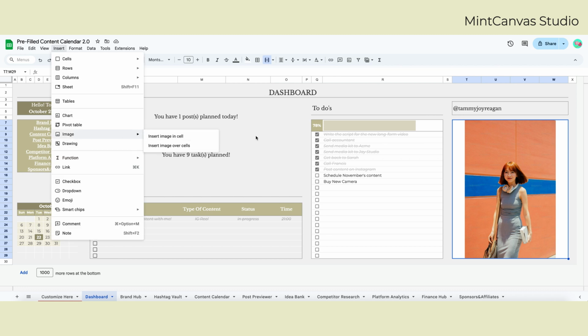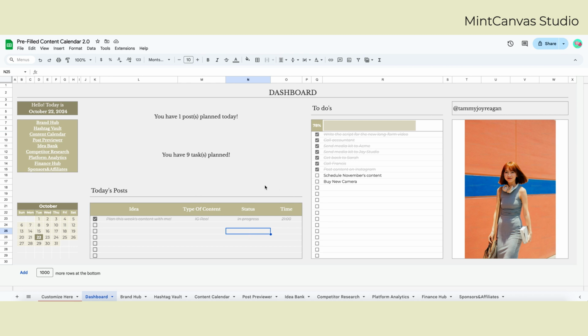The little table below will show you the posts planned today. It will show you the idea, the type of content, the status, and the time. When you publish them, click the checkbox and you're done.